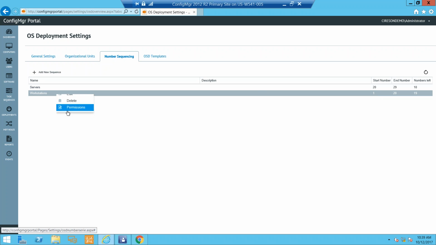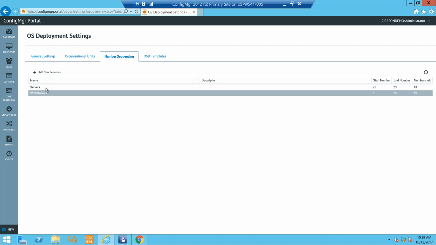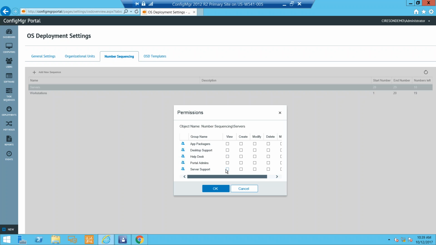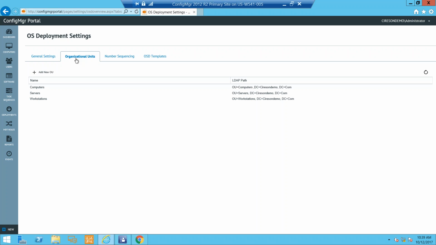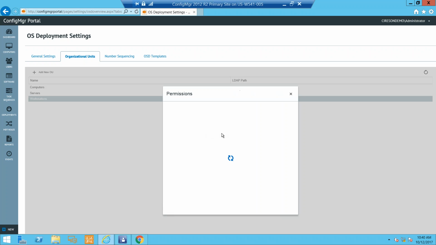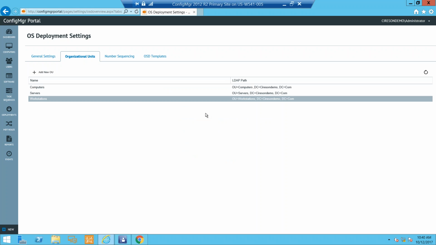And obviously you'll be able to see here on permissions that my desktop support member has access to that numbering sequence. Whereas the servers have a different numbering sequence, as you can see, it's 20 to 29, my desktop support guy won't have access to it, and I would give that to my server support team. And then OUs, because remember, I had the workstations OU. I actually have 3 OUs in here: computers, servers, and workstations. And the only one that was available was workstations. So if I go here again, you'll see desktop support has rights to that. So those are those components that you saw inside the Commence front end.